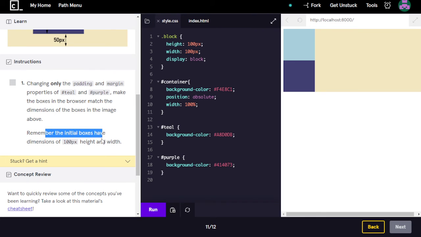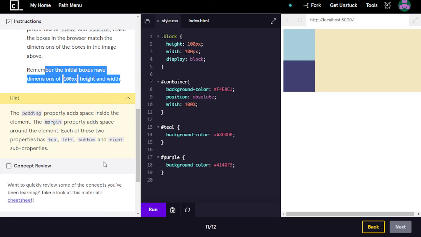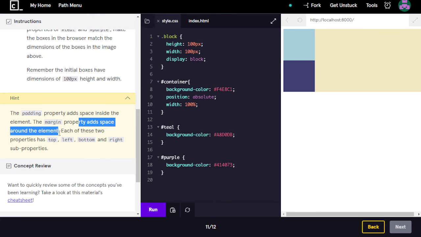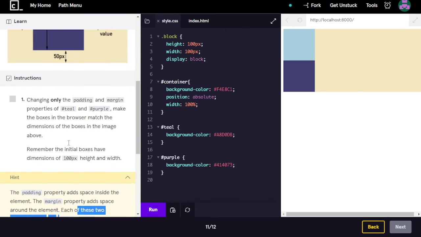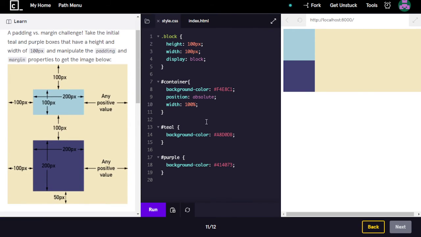Remember, the initial boxes have the dimensions of 100 pixels height and width. Padding adds space inside the element, and the margin property adds space around the element. Each of the two properties has top, left, bottom, and right sub-properties. So there are multiple ways of getting from this to this.